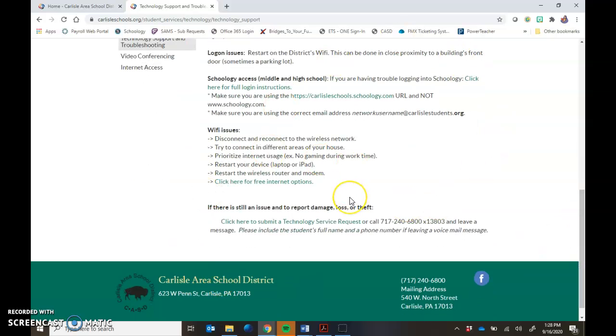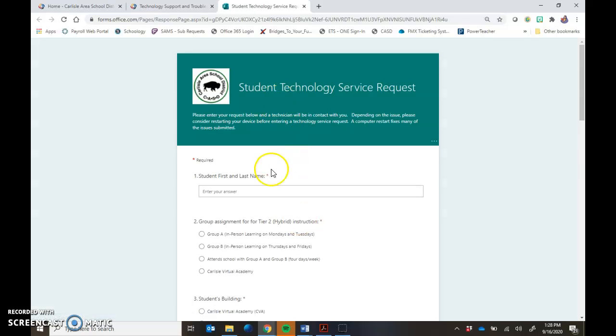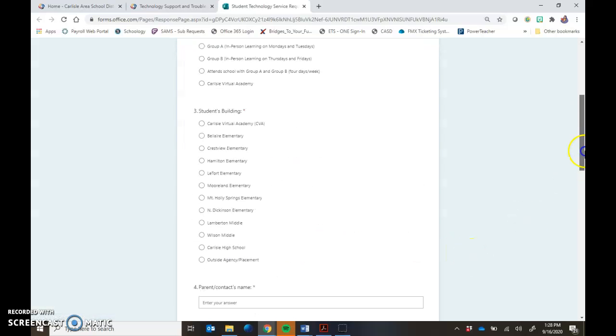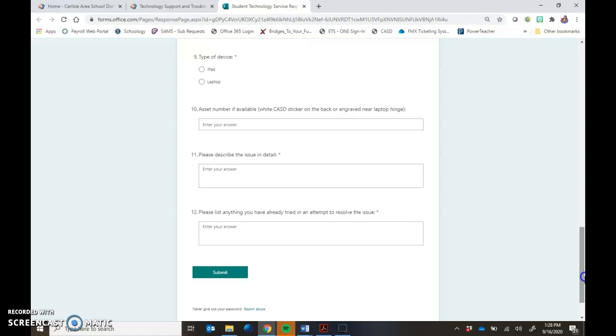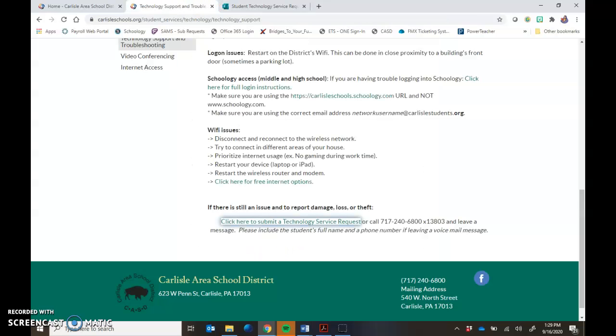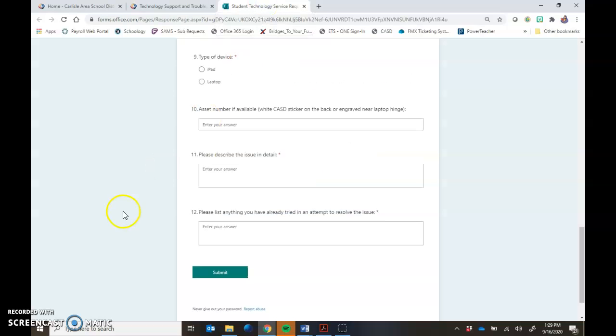But if none of that works and there's still an issue, you can click down here to submit a technology service request. And you click that button and you fill out this survey with all your information, and then you hit submit at the bottom. You will have successfully submitted your technology service request.